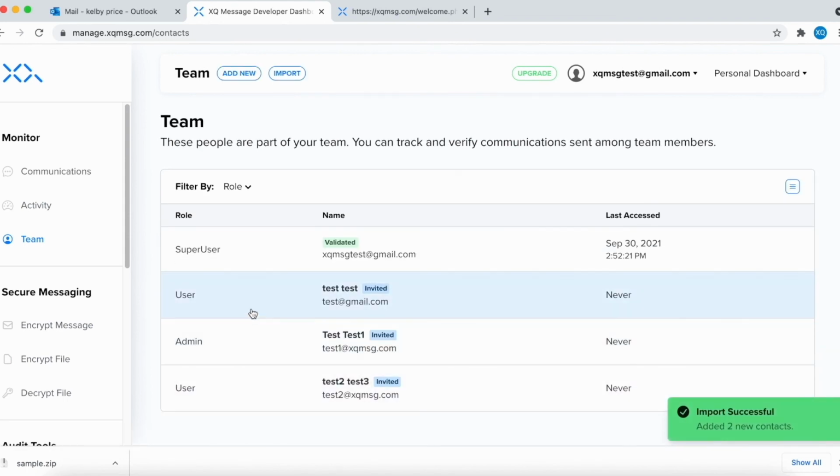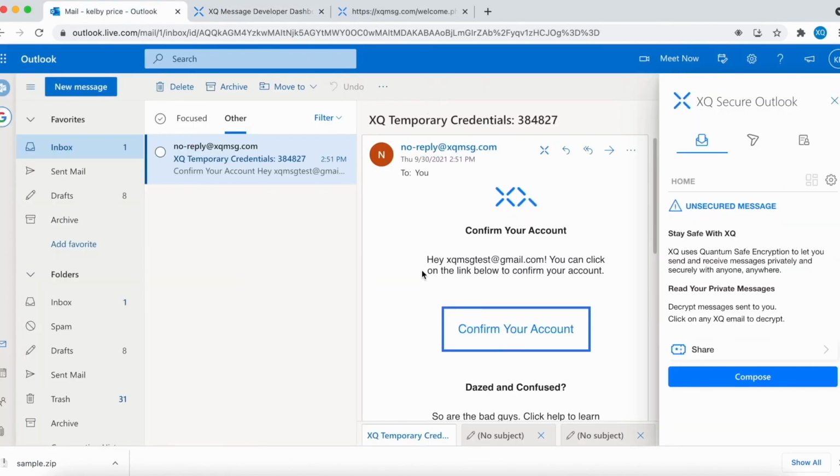Your Microsoft 365 group is now ready to send quantum-secured encrypted messages and files using Outlook.